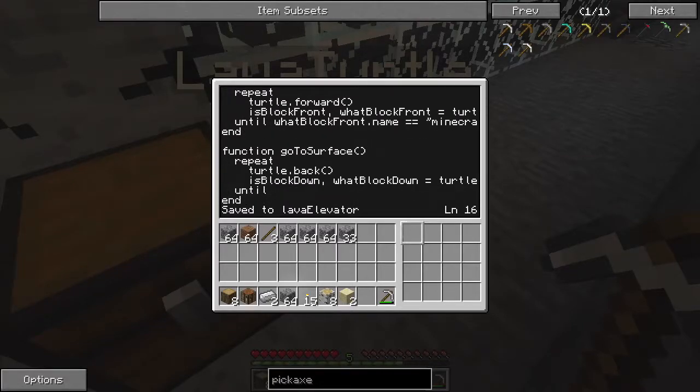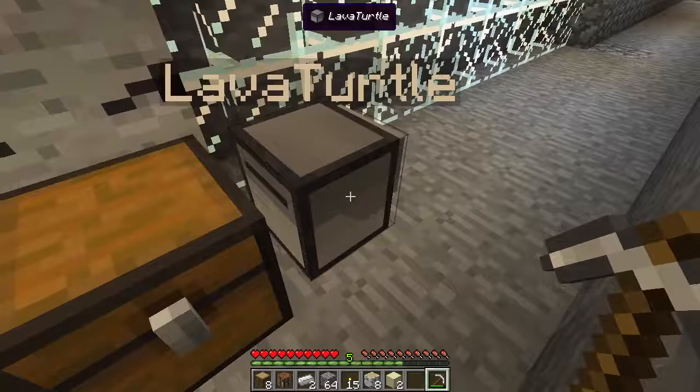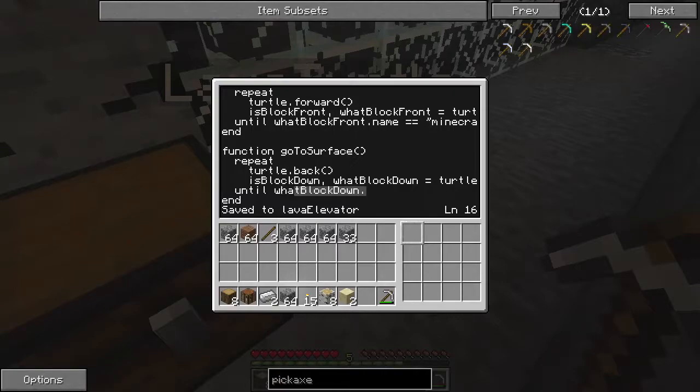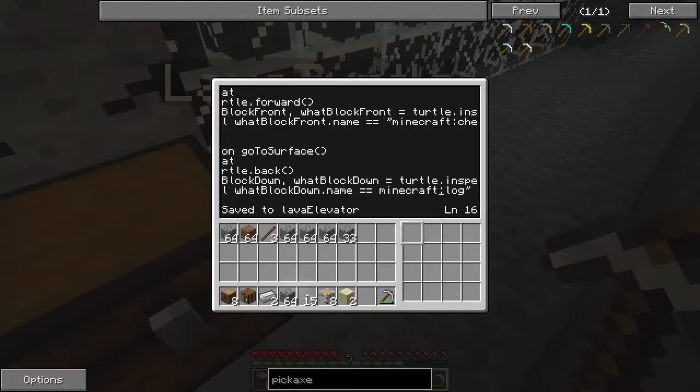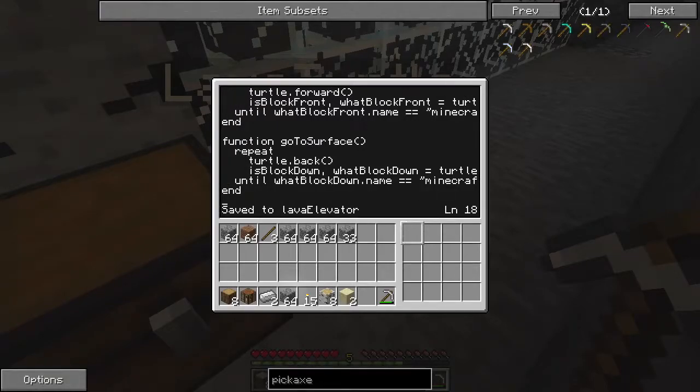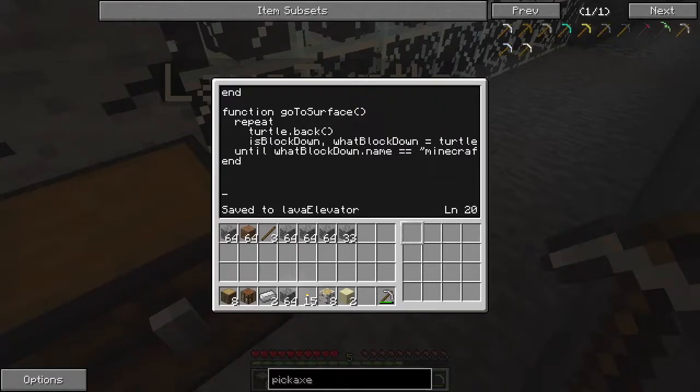And so we want this loop, so it keeps going backwards, and then it keeps checking what block is below it. And we want it to go until it finds the log. So until what block down dot name is equal to Minecraft :log. And that's a name, it's a string of characters, so I need to put that in quotes. There we go. So this should work. Oh, actually, it won't do anything because we haven't told it to do anything. That's just a function, that's just defining when we say go to surface, this is what it means.